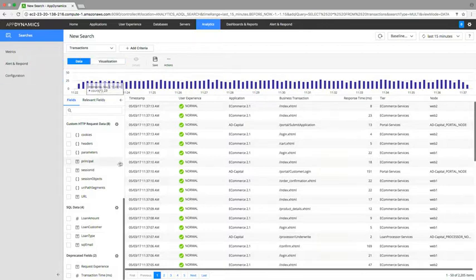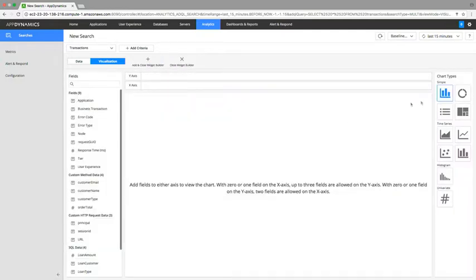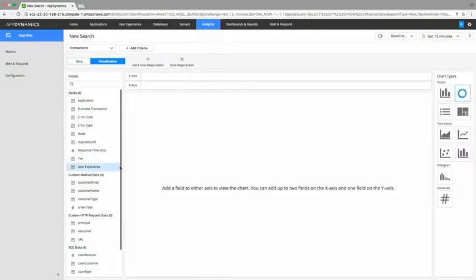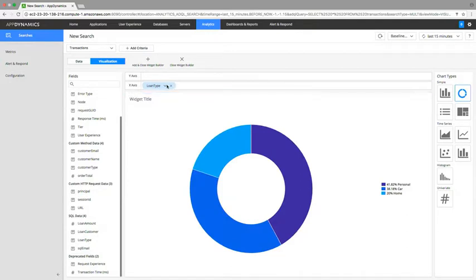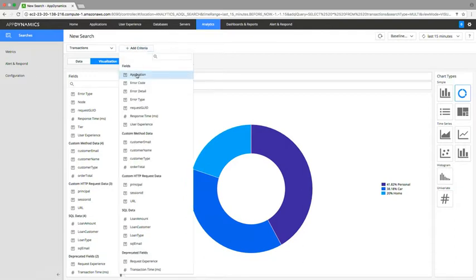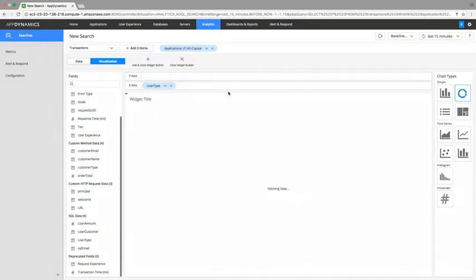Next, you can use them the same way. So this is the visual drag and drop query builder that I was talking about. If you wanted to see your segmentation of applications by loan type, you could just drag this here and you could see that segmentation by loan type. You could save this as a dashboard. You can start filtering on that by adding different criteria. So I only want to look at my AD Capital application.